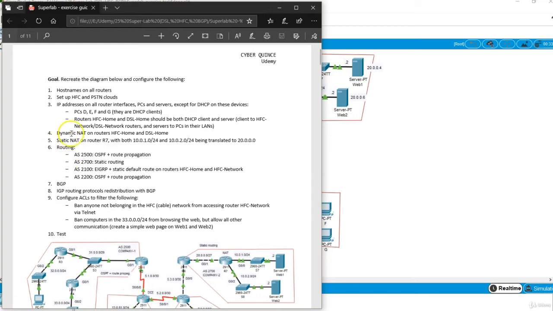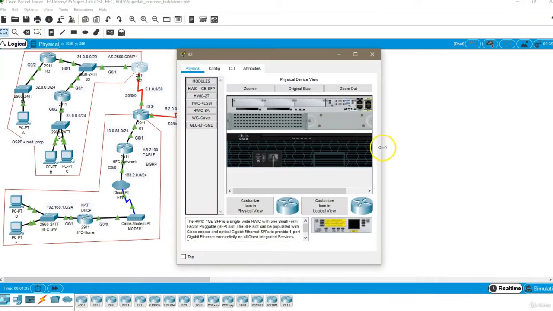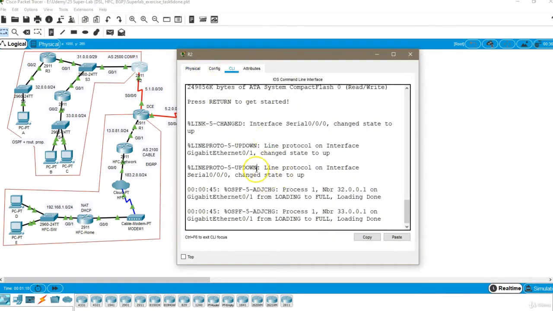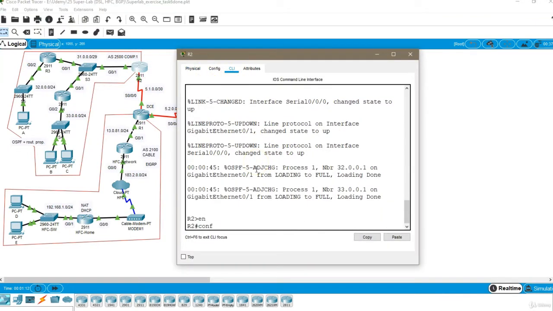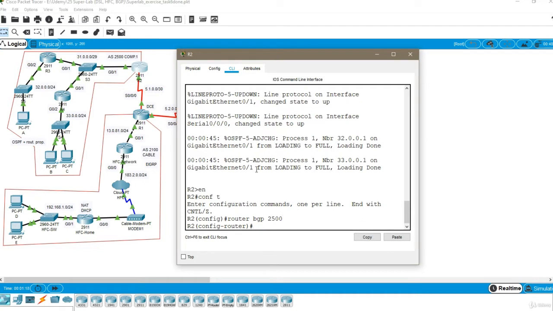Our next task is to configure BGP, and that's actually going to be pretty straightforward. So let's start with router 2: enable, configure terminal, router BGP, and the autonomous system number here is 2500. Next, I'm going to list the external networks, or the networks that are in BGP. These networks from OSPF, we are going to redistribute into BGP.